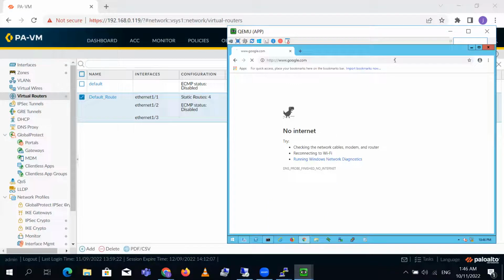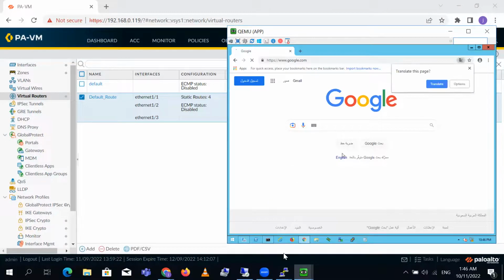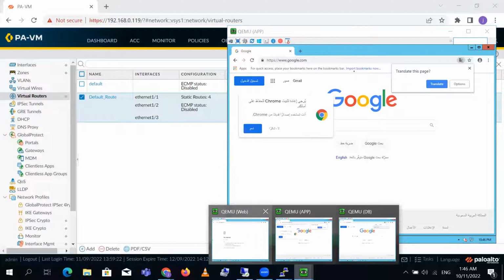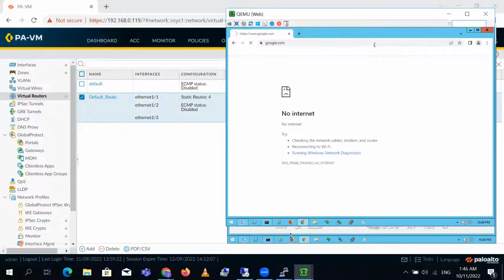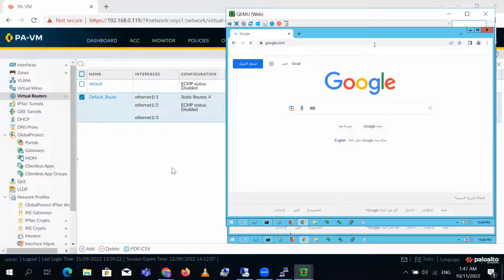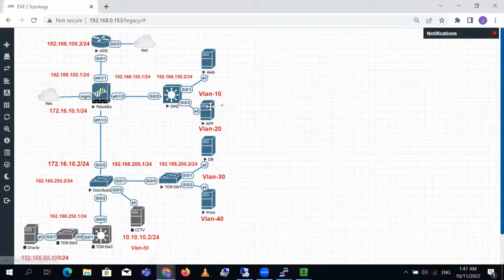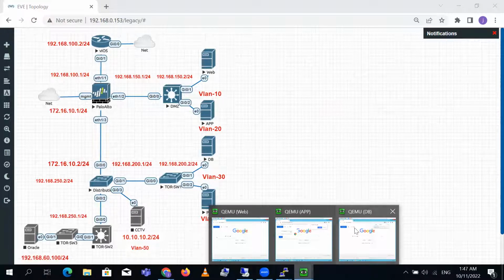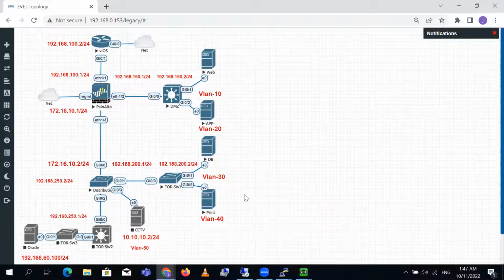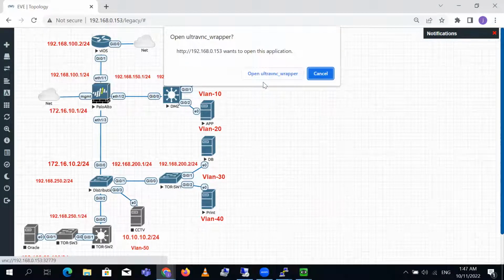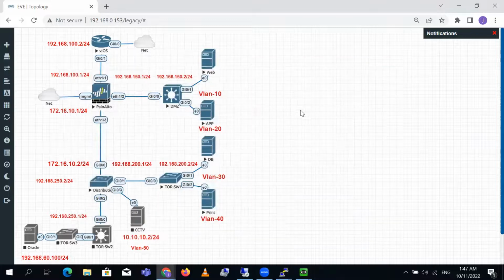I'm able to ping from this server. Yes, I'm able to ping from my web server. So where is my web server? This is my web server, app server, and DB server. So this is my DB, this is my app, and this is my web. One server which is left is the print server. Let's see what happened with this one.